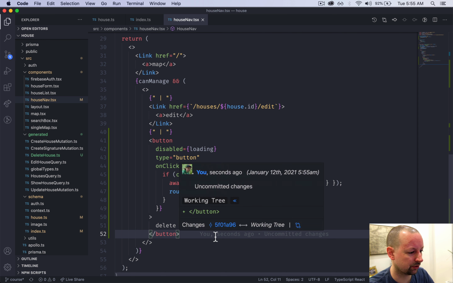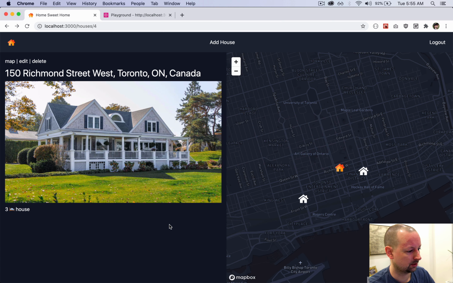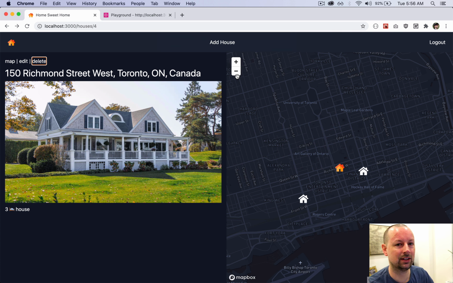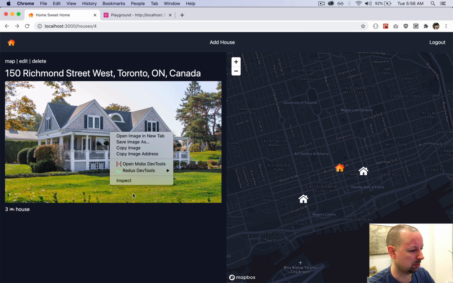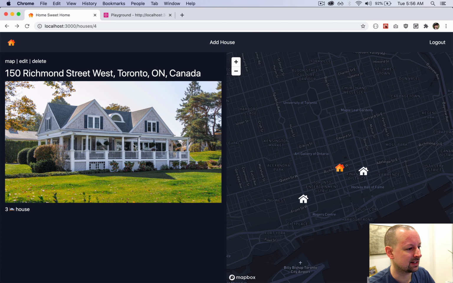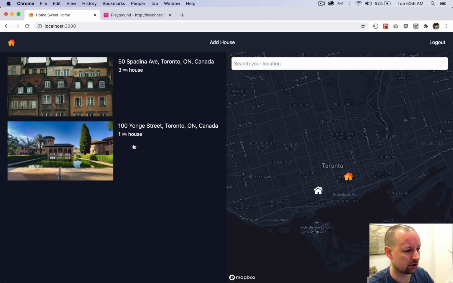So why don't we go see what it looks like. Come back here, I now have delete. If I click it, it should say, are you sure? Cancel, it does nothing. But if I were to say delete, OK, it's making that call to the mutation, sending me back to the home page, and the home's gone. So now we're back down to 2 homes. So we've just finished the mutation and the ability to delete one of our houses, only if we're the owner of it.